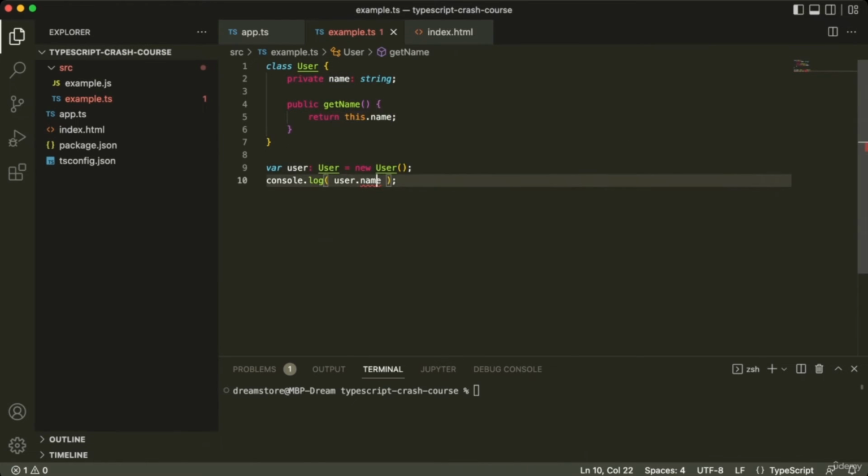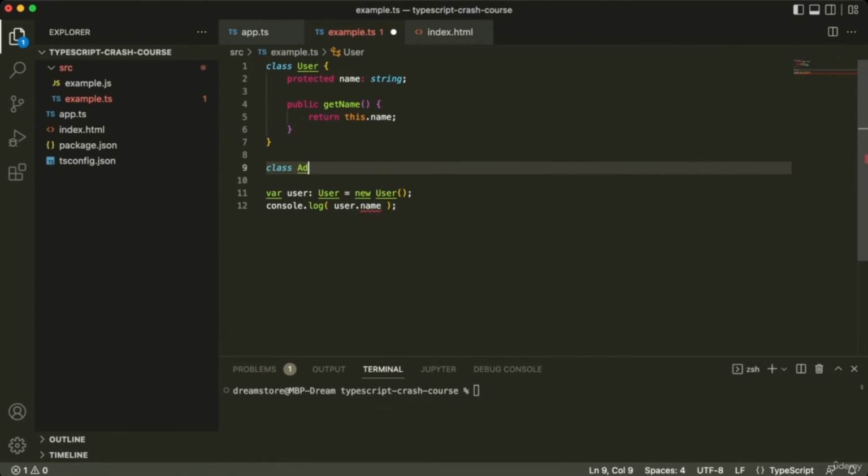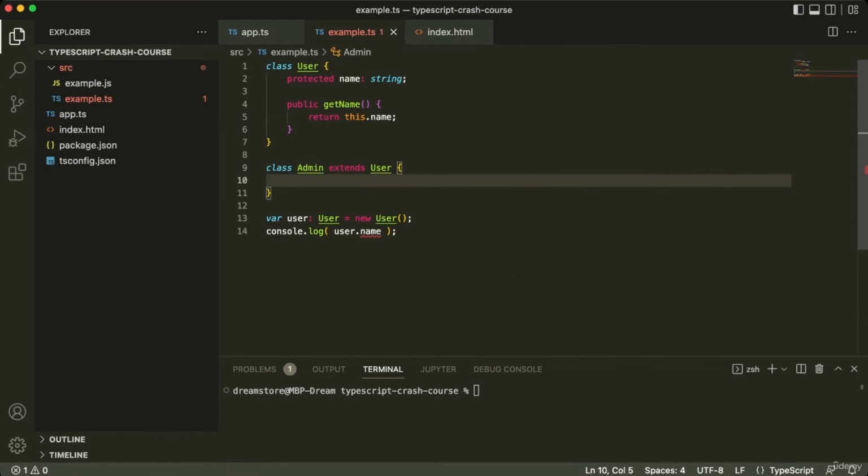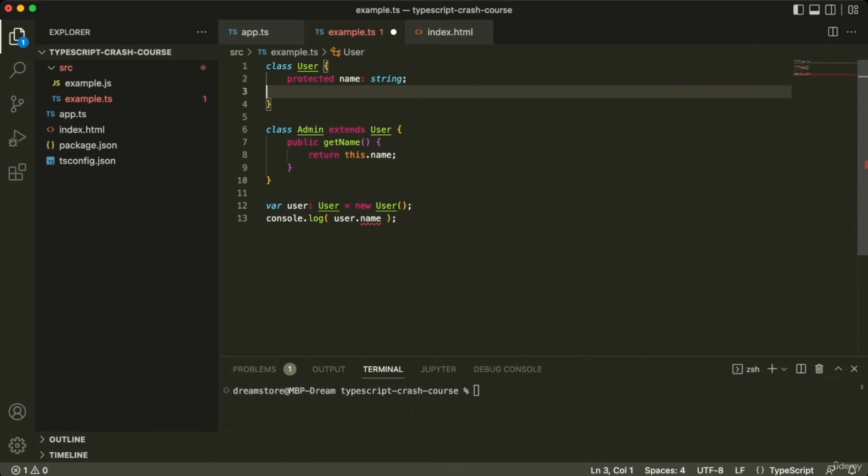Yeah. But if you use protected, for example, if I use the protected modifier, that means that I can use this variable in other classes that will be extended by this class. So for example, if I create a new class admin, yeah, and this class will be extended by the user class, I can create here a new function. Maybe, yeah, I can just copy this and paste this.